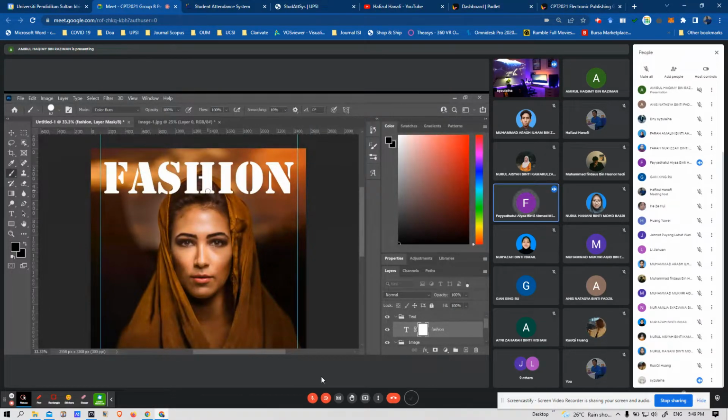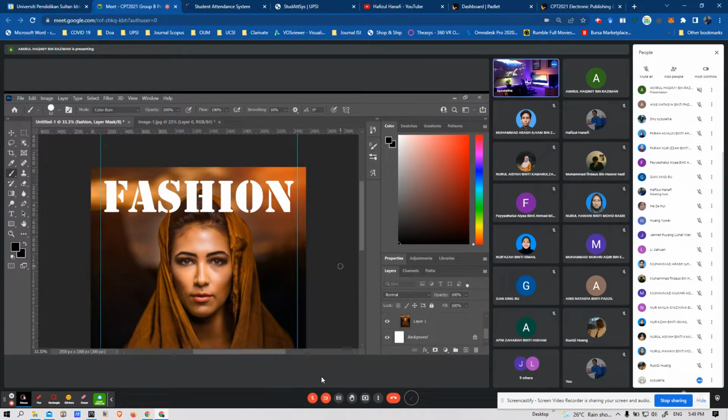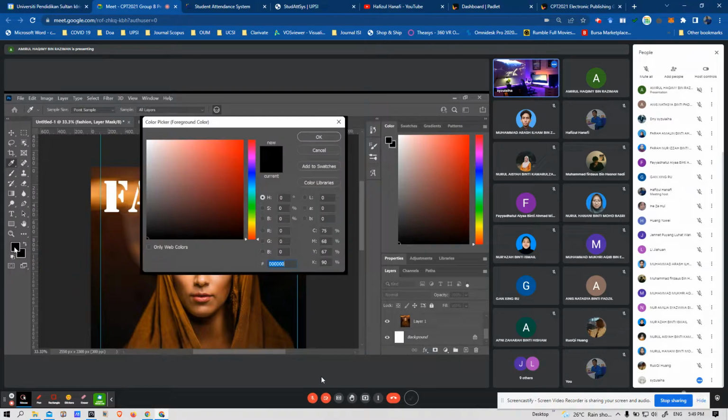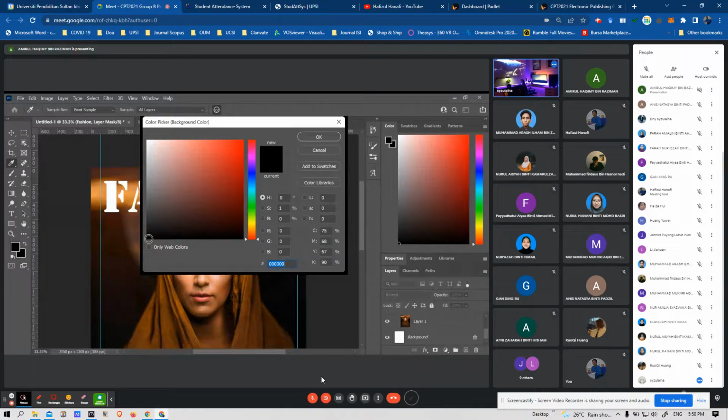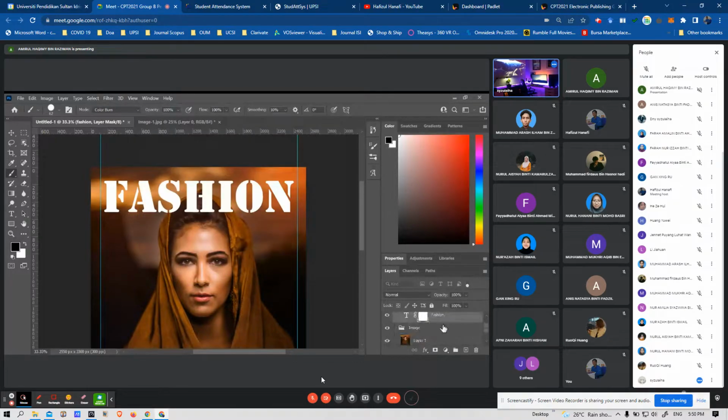Foreground tu. Oh yes. Foreground background tu belah kiri sekali. Nampak tak dekat tool ni? Tool kiri sekali foreground background tu you dua-dua letak black. Dah letak black dah. Dua-dua. So foreground black, background okay putih. Background cuma ambil putih. Yep. Make sure pure. Foreground black, background putih. Okay. Macam mana tu? Okay.